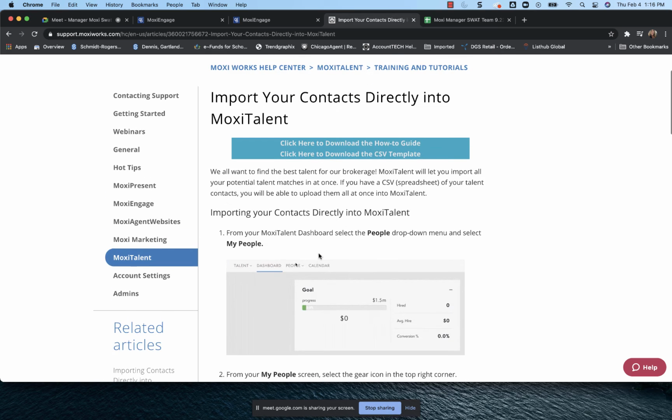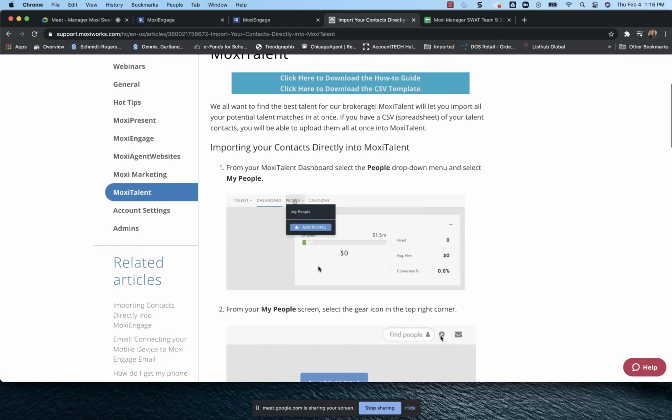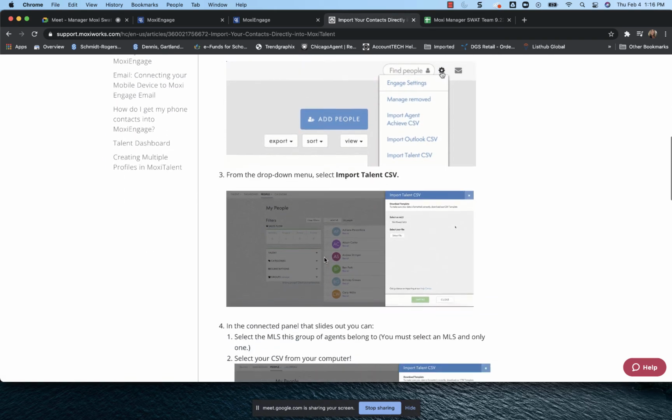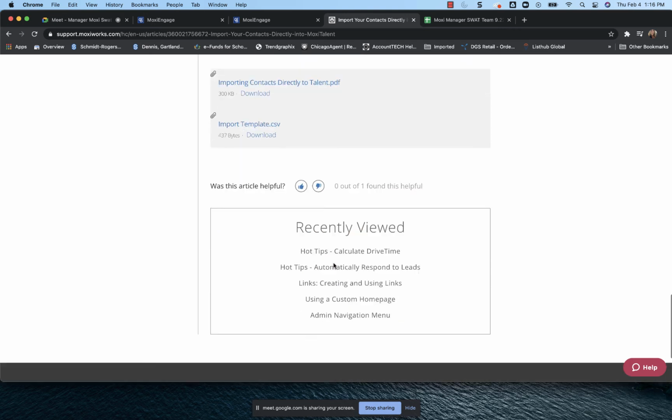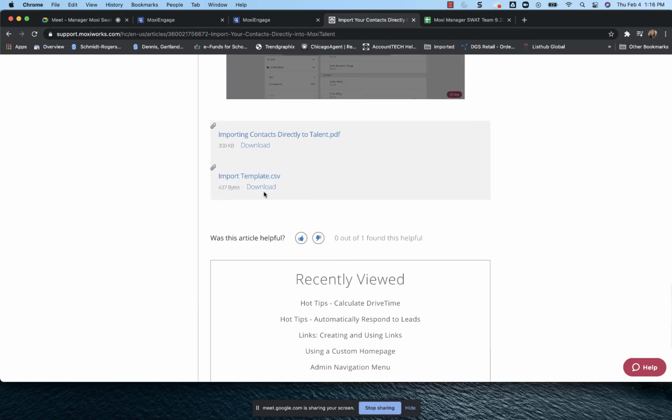Or as you can see here, which is the import your contacts into Moxi Talent, which I just showed you, but if you want to go back to it later, it's right here under the Moxi Talent tab. And then it really just walks you right through it. You can see it's easy to follow and it's short and sweet. And then you can get the CSV file here so that you can make sure it's formatted the correct way. And then this is where that PDF download would be.